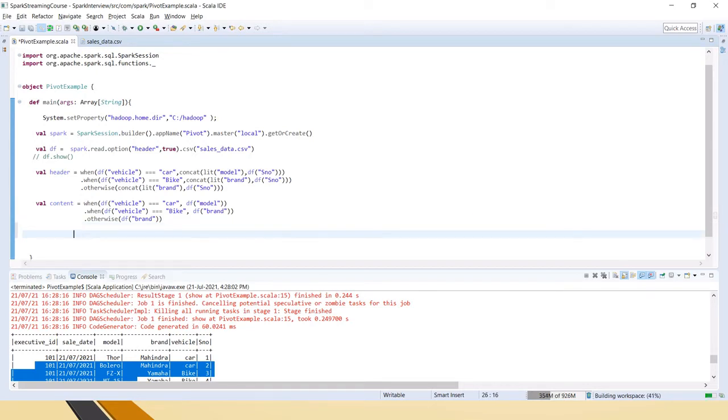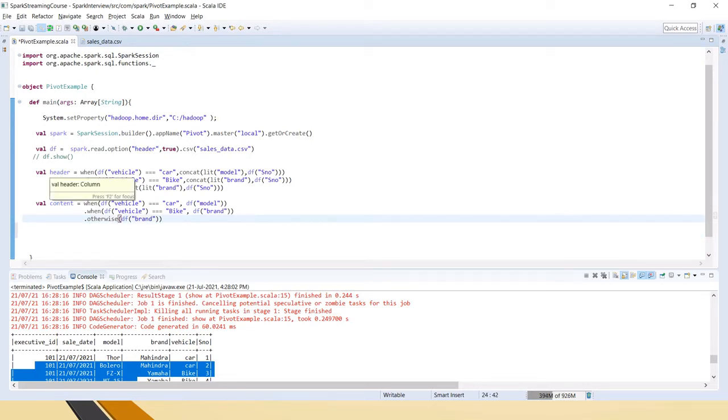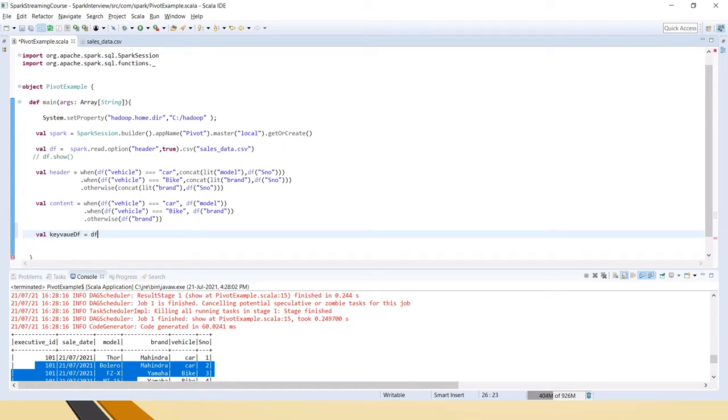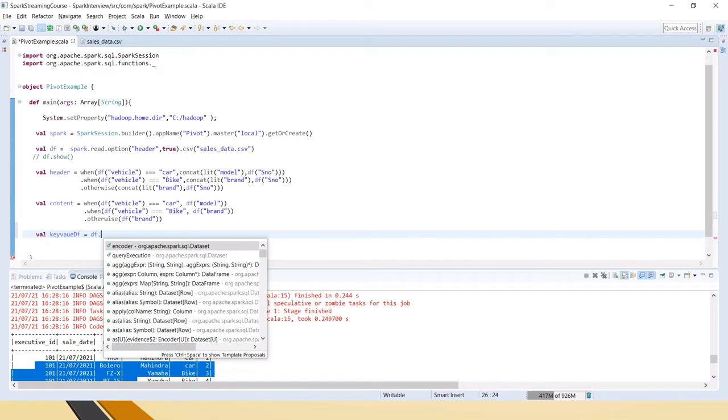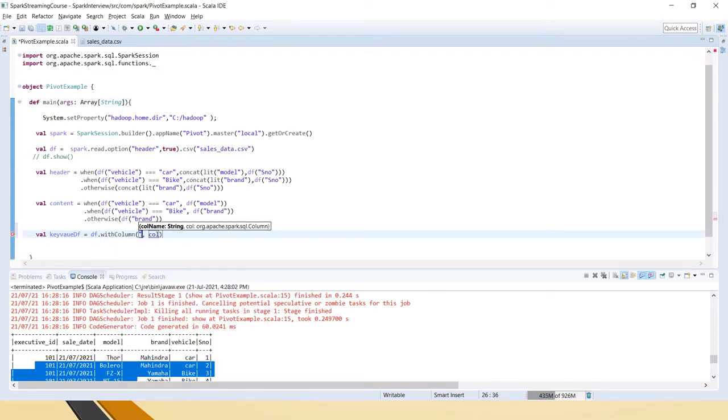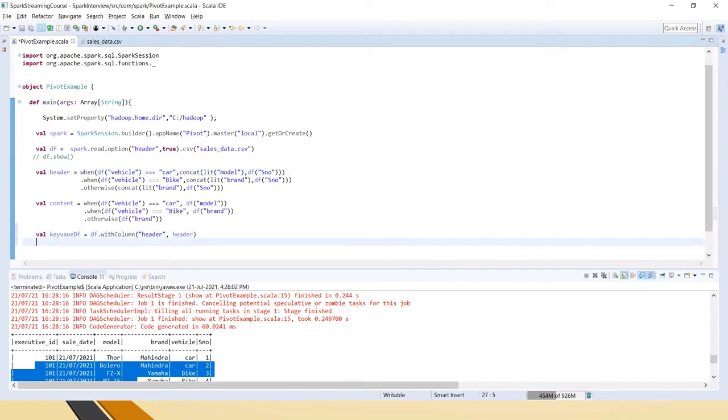Now if you see here, it will be considered as a column. We have the columns for which we just generated the column names. So now let's create a key value data frame which will contain both these columns. I'll say df dot withColumn header, and I'll pass the header column. Here we have considered this header and constructed it. And again for the content also, I'll say withColumn content.